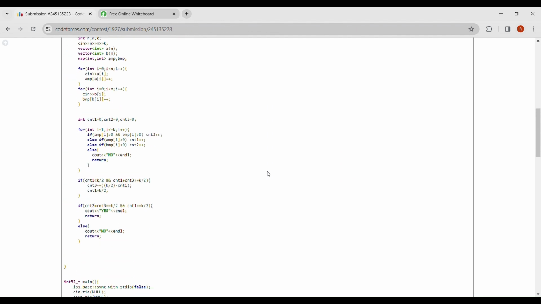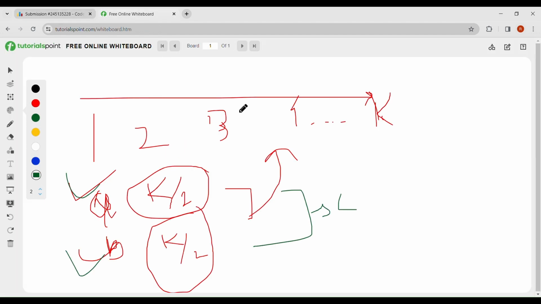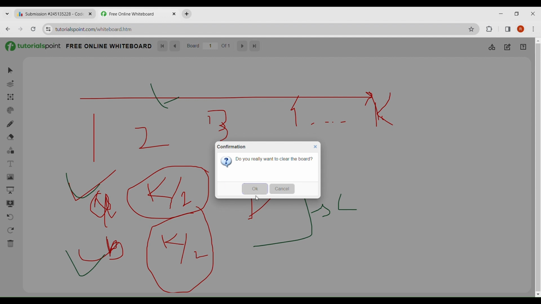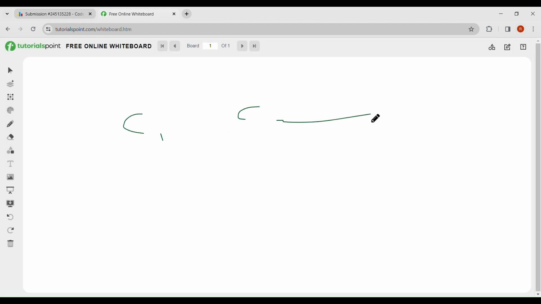Now see, in this one I am using map. I have created the vectors A and B, and the maps respectively. I am counting the numbers from 1 to k which are present in them. Suppose the number is present in both the vectors, then I am counting it as common. If it is present in the first one only, then I count it as 1. If it is present in the second, I count it in the second. If a number is not present in either of them, then the answer will be no, because it will not form 1 up to k. So later, I have count 1, count 2, and count 3 as common.